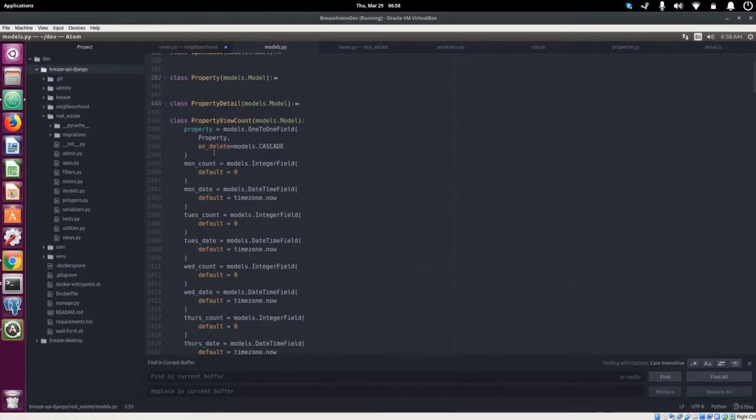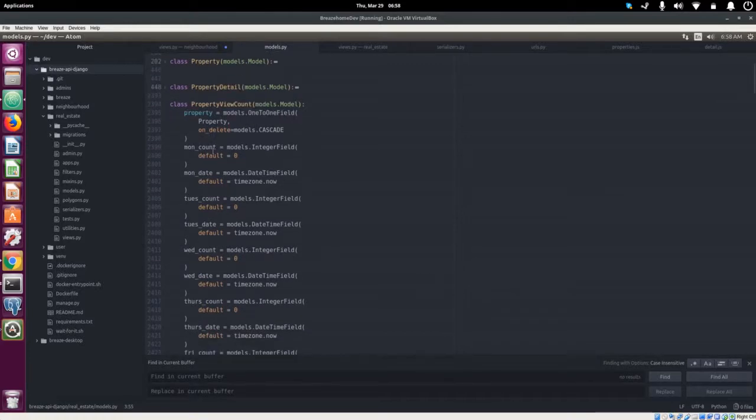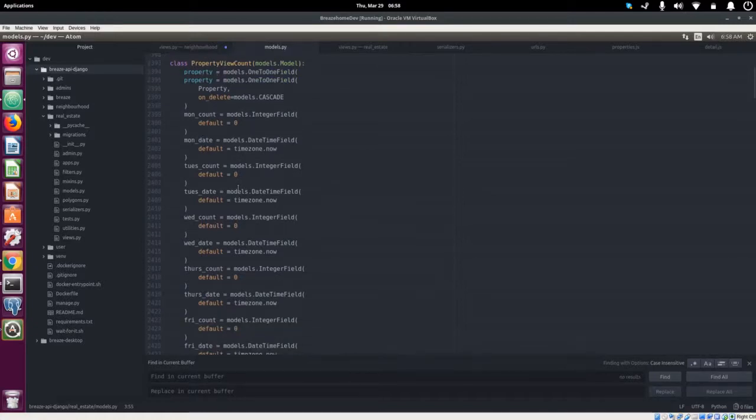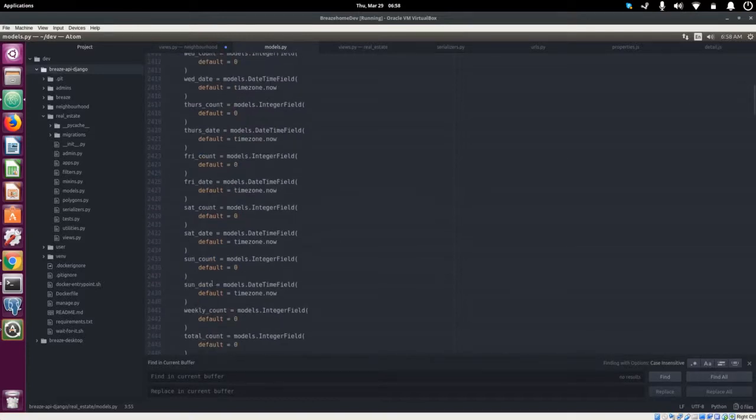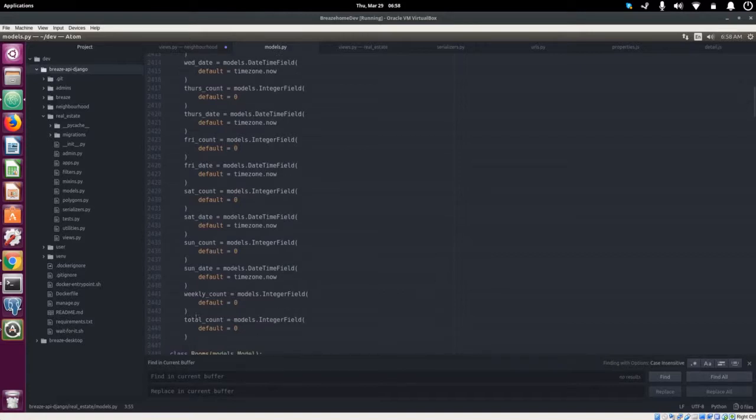And once we have that, then I'm also storing the counts for each day. So you see I have the count of the amount of times it's been viewed on Monday, as well as the date over here. And this is repeated for each day of the week, all the way towards Sunday. And finally there's an entry for the amount of views for a week, and there's also an entry for the total amount of views for the lifetime of that property.